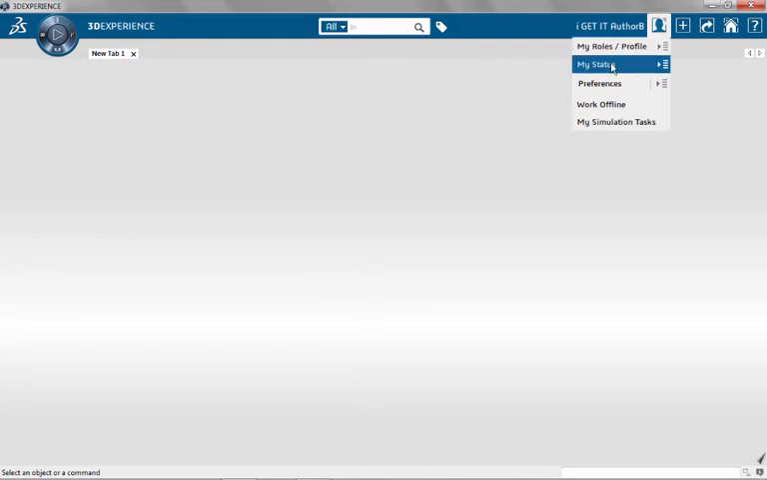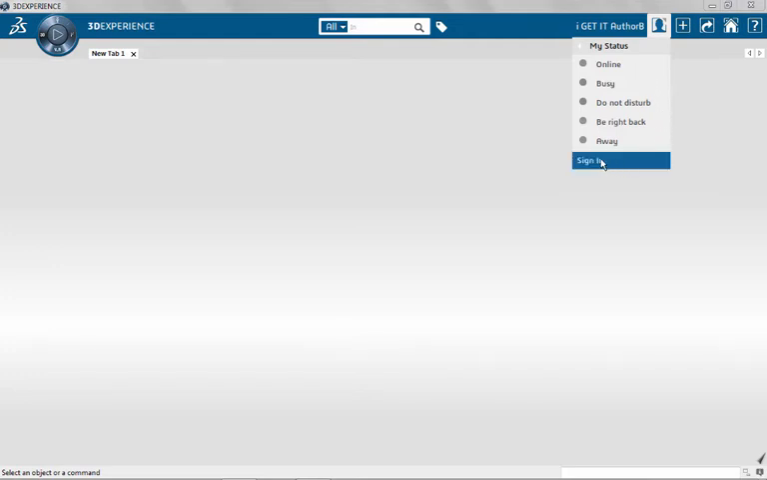Second option is My Status. My status is the status that I have currently with any collaboration that I'm set up to use. If your login to collaboration is the same as your login to 3D Experience, you can click Sign In, and it will automatically sign you in, and then your status will show the available options.